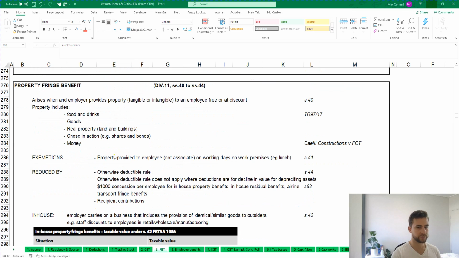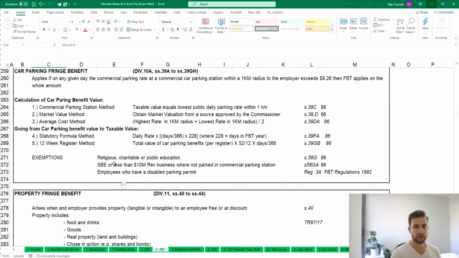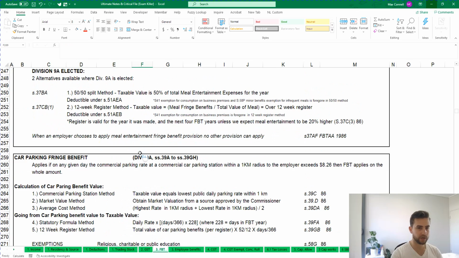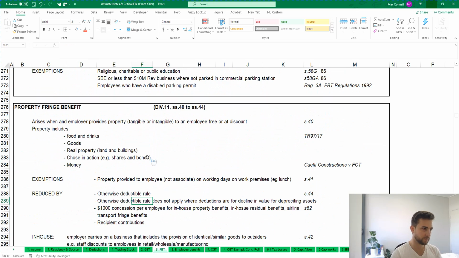What category it falls into. There's certain rules, there's exemptions and reductions. Depending on what category it is, you can't just apply one exemption or one deduction from one category against another category. You have to know what category it's in first.